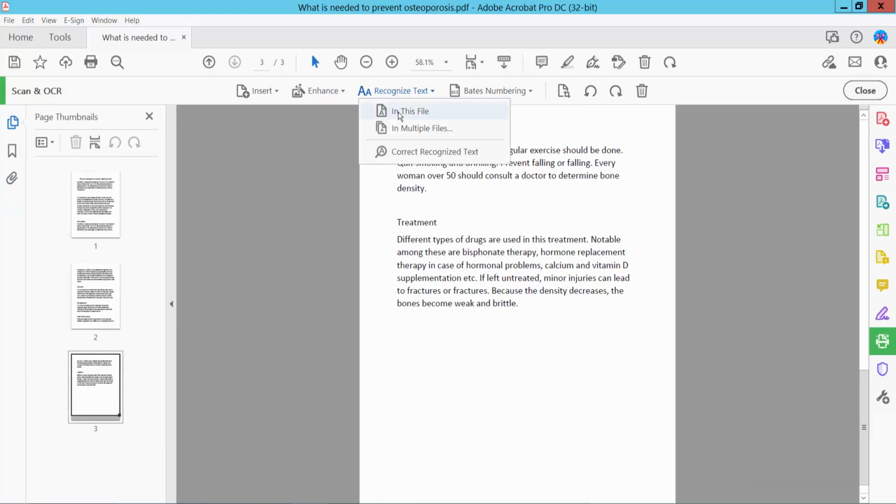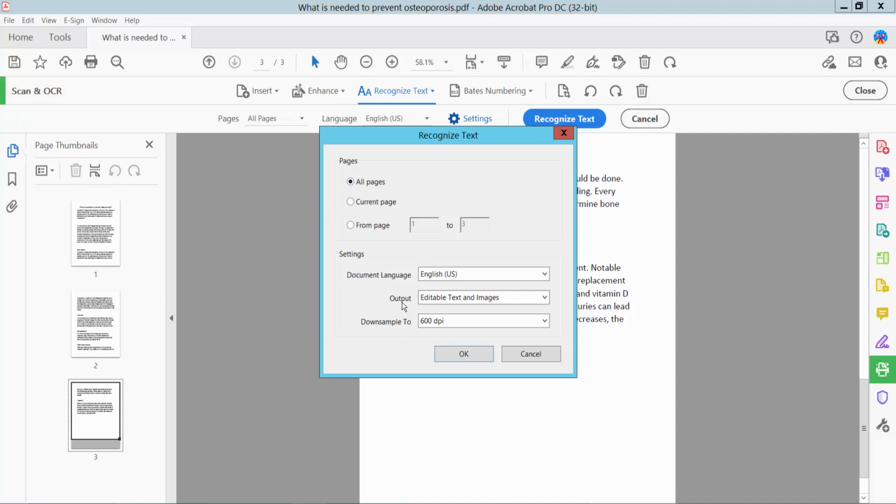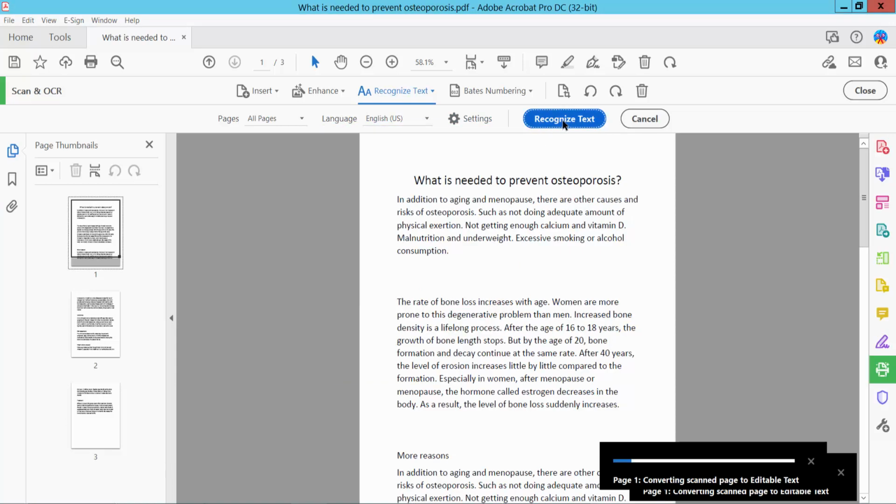And secondly, recognize the text and click the Settings option. Recognize all of this and output editable text and image. Now click OK and Recognize Text.